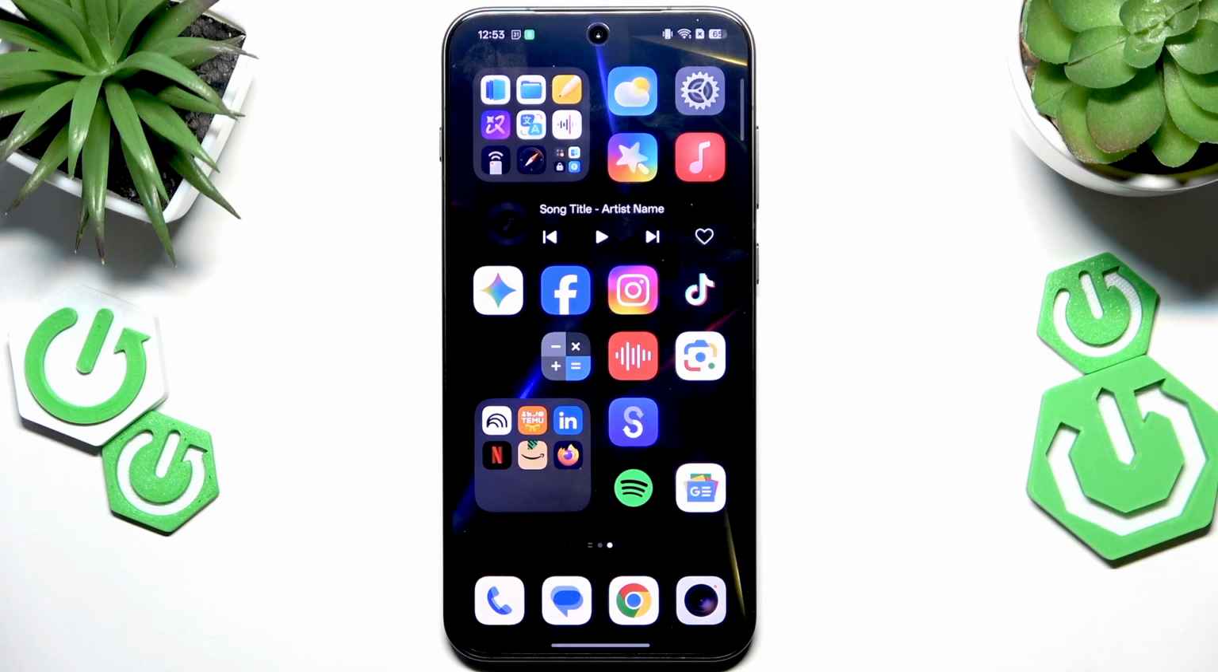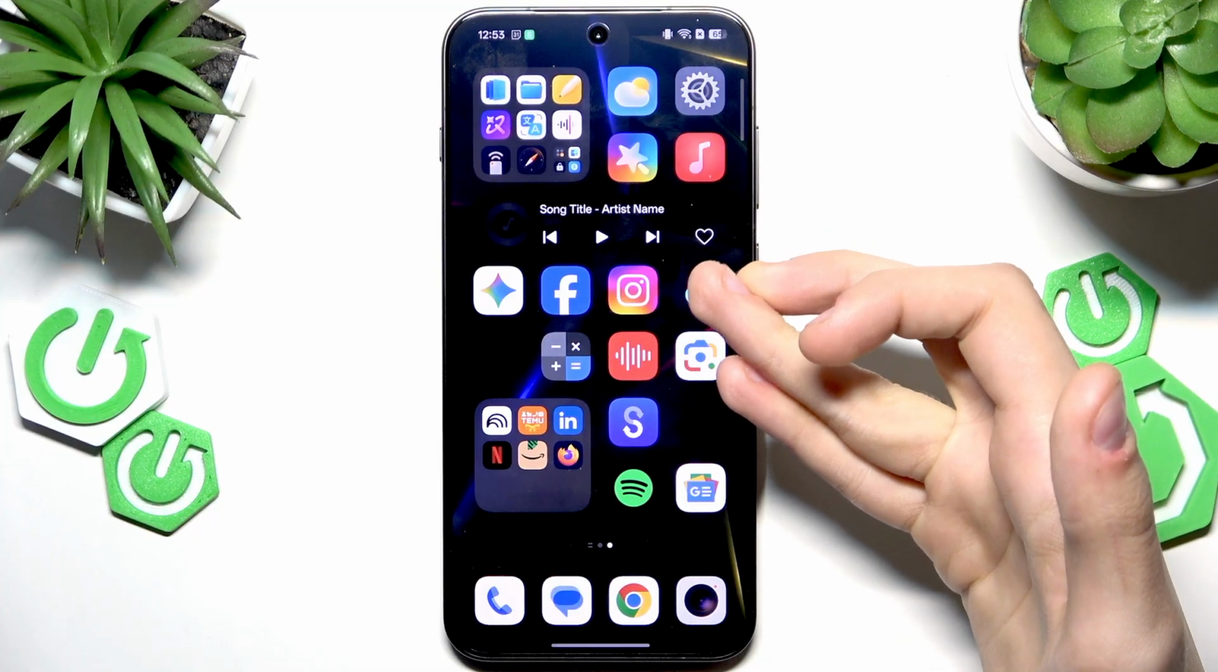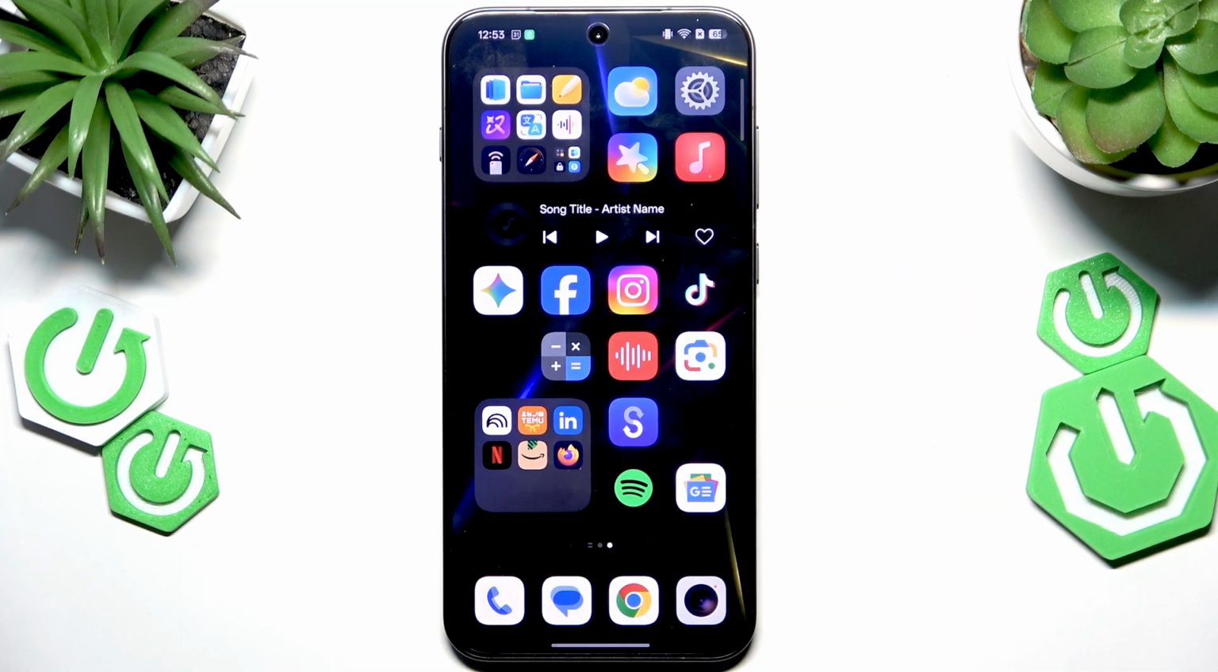And this is how you use the customizations. So that is pretty much it.